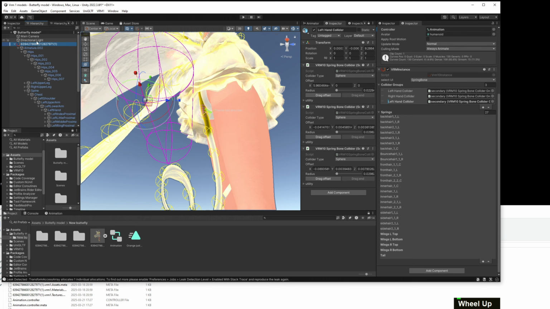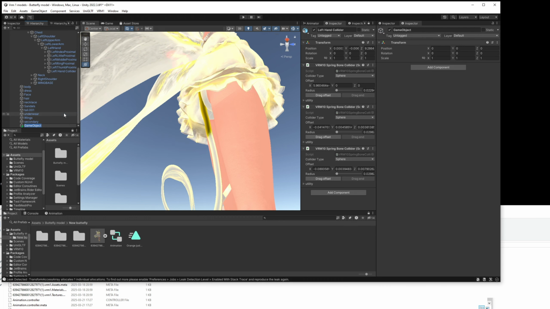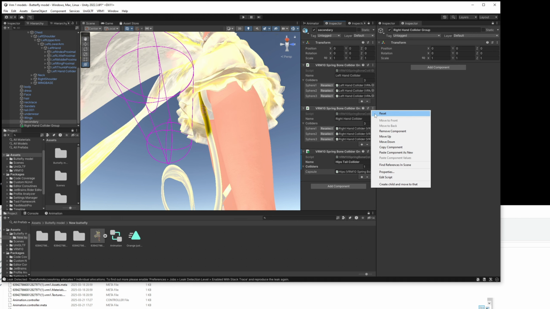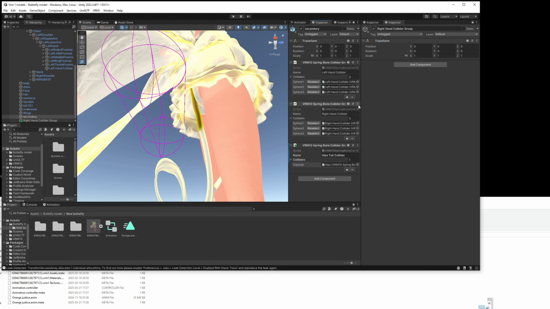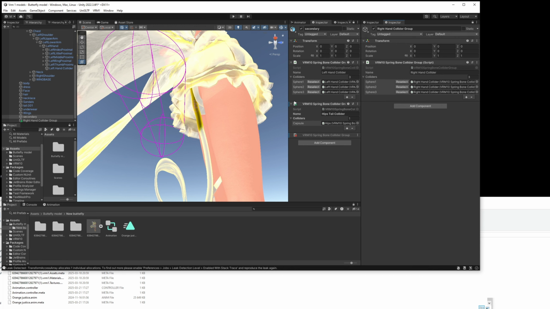So to do that, we will click on the model, and we will right click it, and we will select create empty. And here we'll just name it something like right hand collider group. We lock this. We'll go back into secondary, and we will lock this as well. And here we'll press this button, and we'll just do copy component, and we'll also do remove component. And here we will do paste component as new. And all we did here is just transfer the collider from here to here.